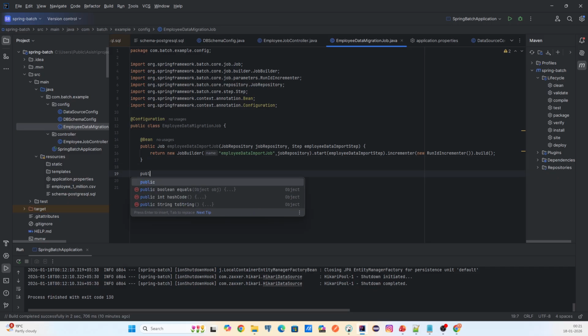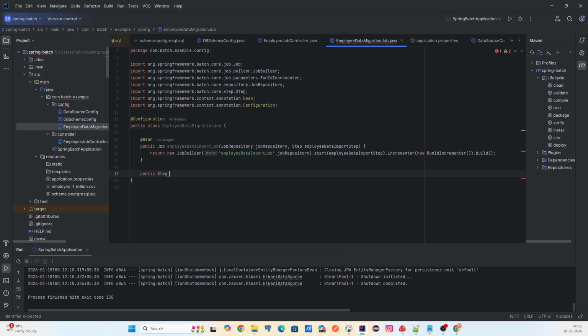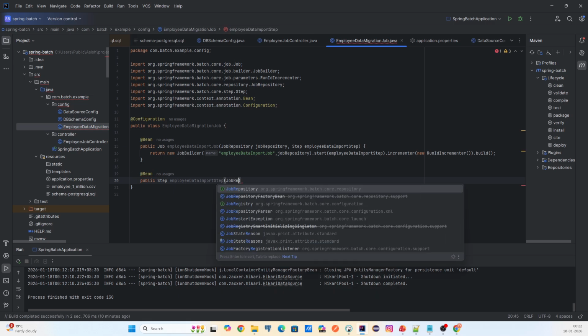Okay, public Step employeeDataImportStep. Copy this one. Remember, it will be matched with this name because these beans will be loaded here. Add the @Bean annotation on the employeeDataImportStep.